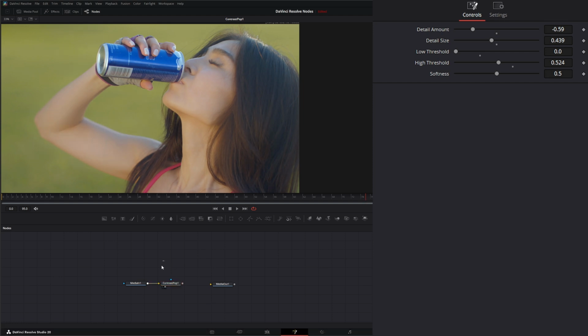So this node is a good node to use anytime you need some pretty heavy contrast change, either in your highs or lows, or contrast of any media. So that is the Contrast Pop node.